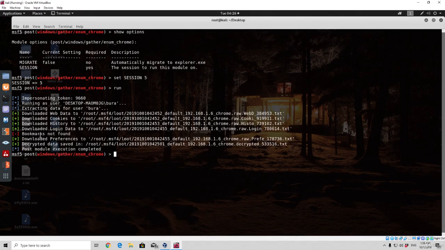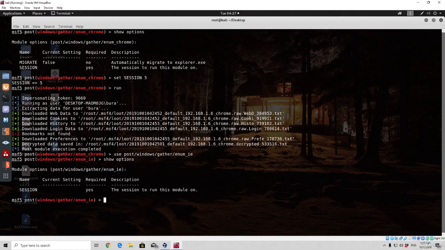Basically that would be about it for this tutorial. We saw how we can discover all of the saved data on the target's Google Chrome, and also gather the wireless passwords on the target's machine. Now if you want to, for example, also exploit Firefox and Internet Explorer, you can simply do that by typing use post/windows/gather/enum_ie, I believe, is for Internet Explorer, and you simply set a session. So let's do that real quick.